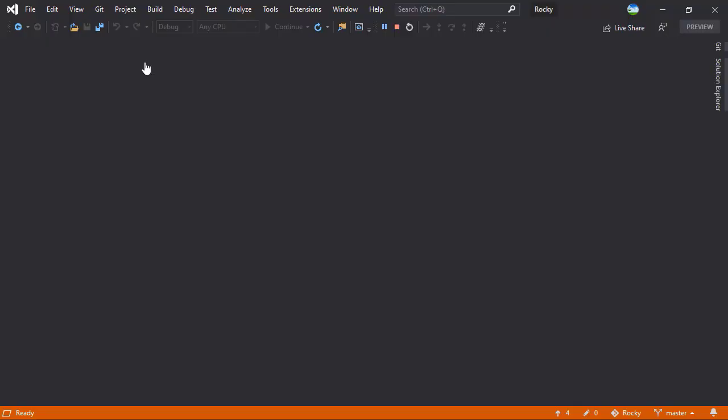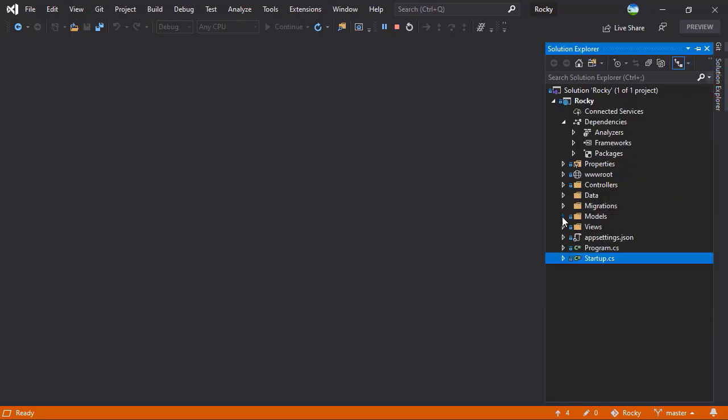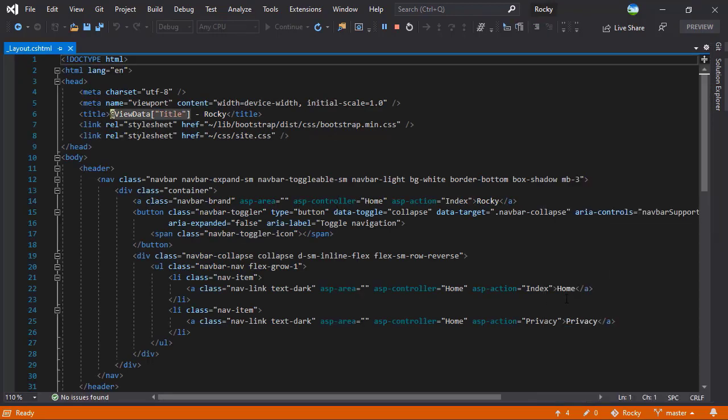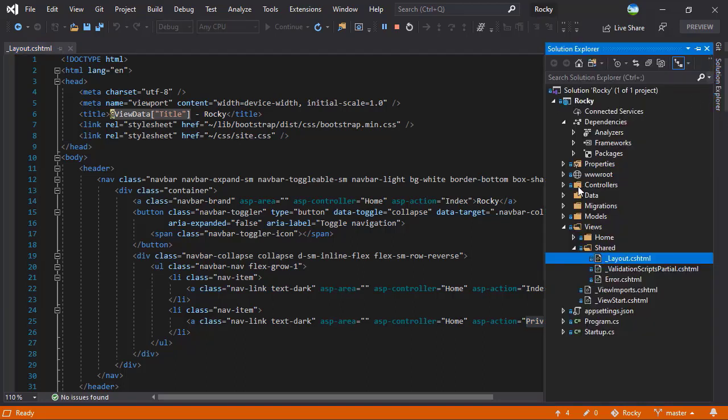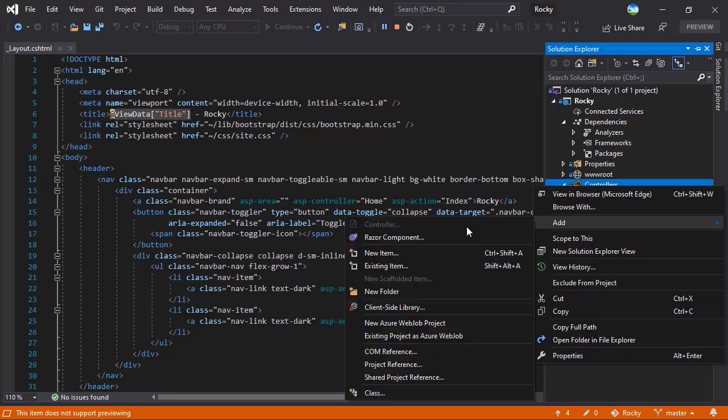This navigation bar that we have is inside the shared folder inside views. So if we go to views, shared, we have the underscore layout, and right here we have the home and privacy. Here you can see the action name is privacy and the controller name is home. What we will be doing is for category, we will be adding a new controller. So for that, we'll go to Solution Explorer in Controllers. We'll add a new controller.